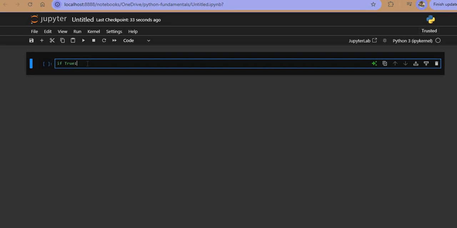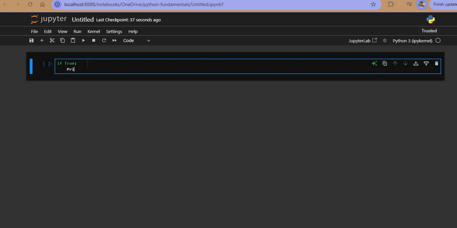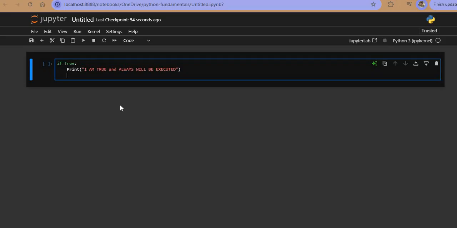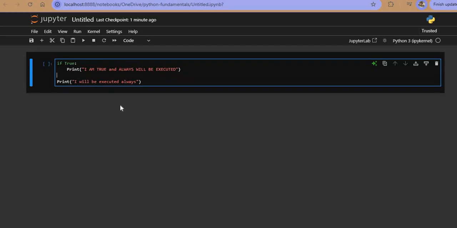Let me write this, and then I will explain the block and the indentation of the if. I'll write: I am true and always will be executed, fine. And I will say print: I will be executed always. All right.